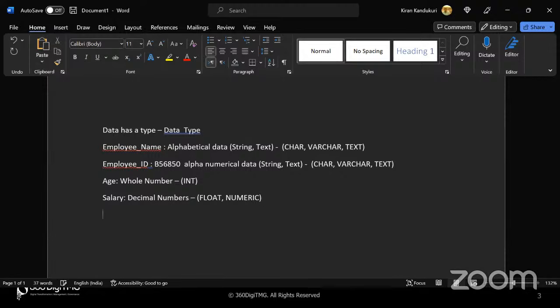Okay. What else? We might want to store the date of birth of the employee. Now, what will be the data type of this field where we are storing the date? Let's say, for example, the employee was born on 4th of April, 1990. So the data type of this field is going to be date.